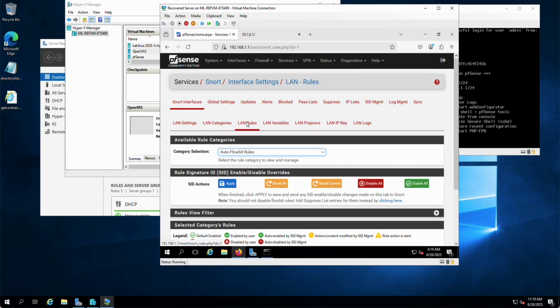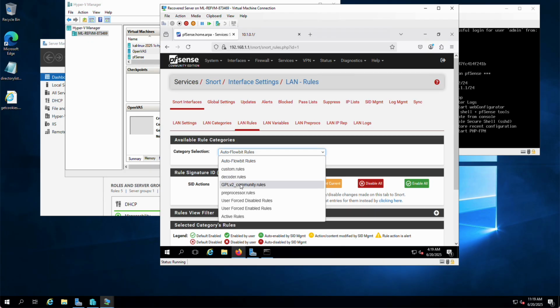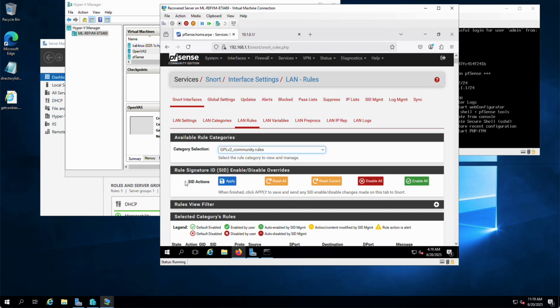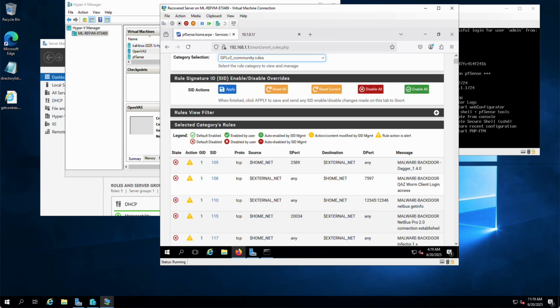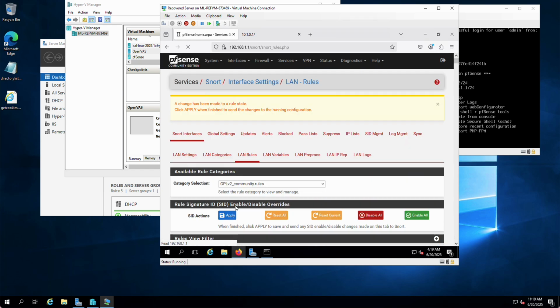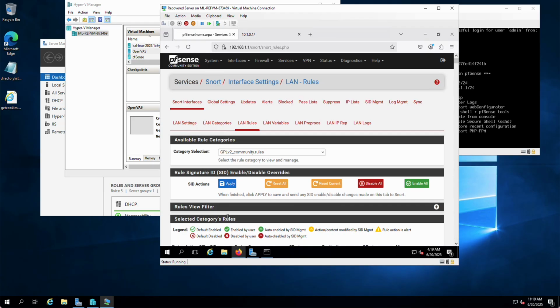I can go back over here to LAN rules. I can click on GPL v2 community rules. I'm going to scroll down, and it's the same deal here. It has them in the red X, and I hit enable all. Then I'm going to hit apply. So this means that basically the rules themselves are ready to go.